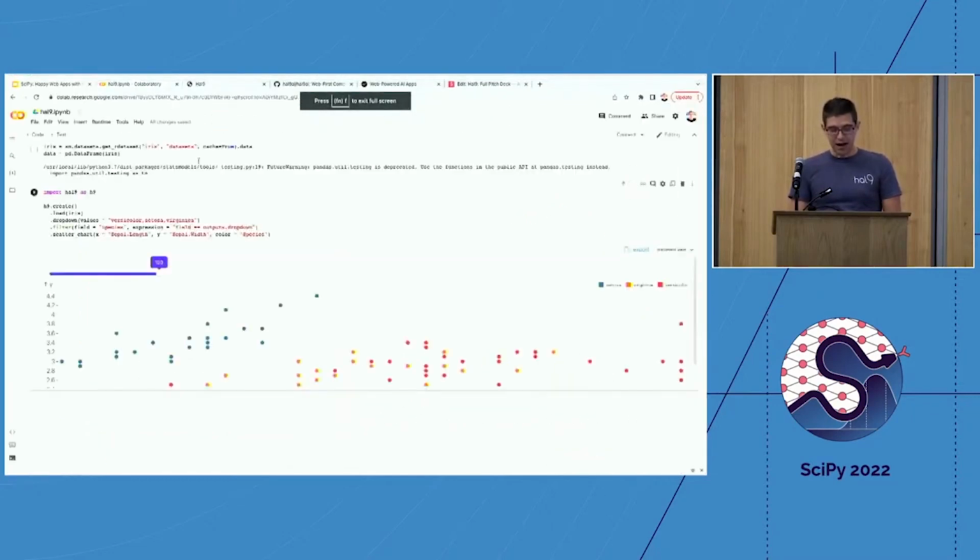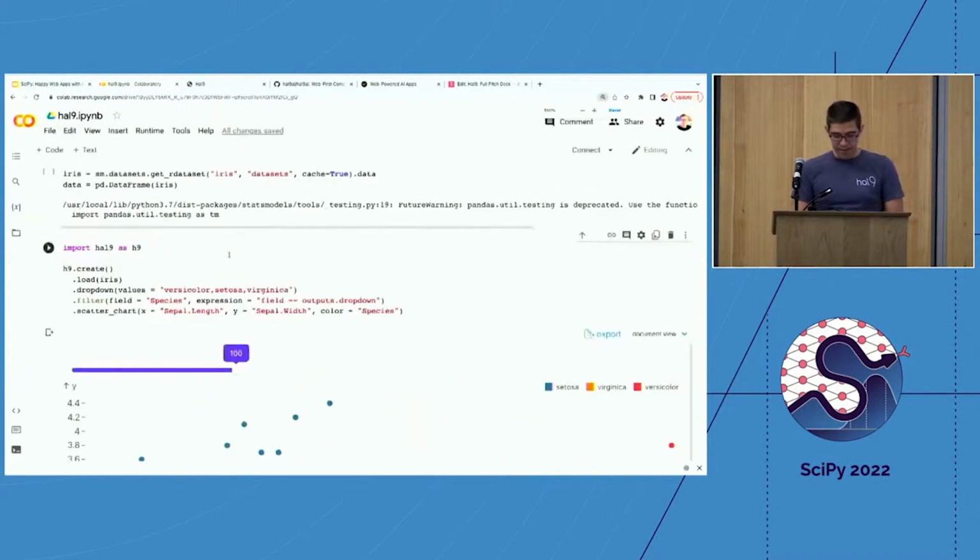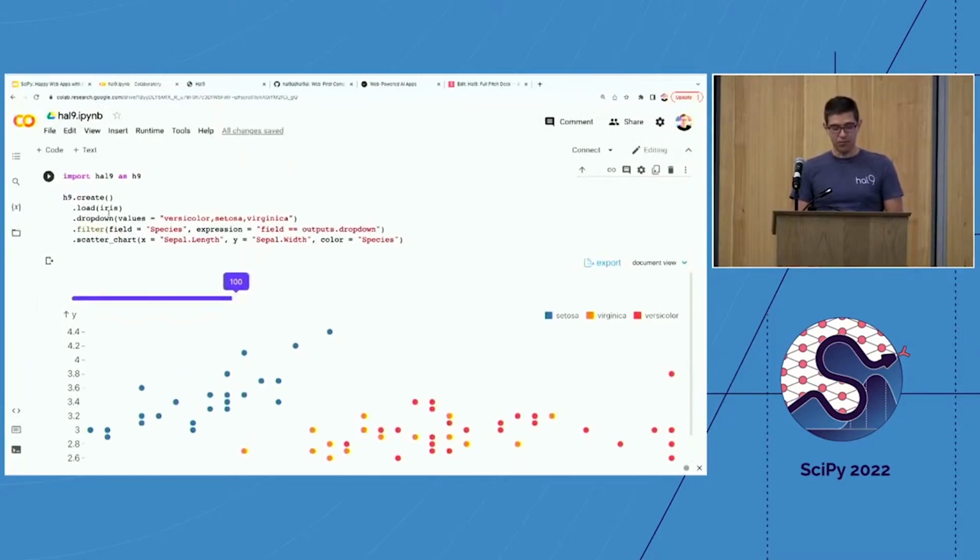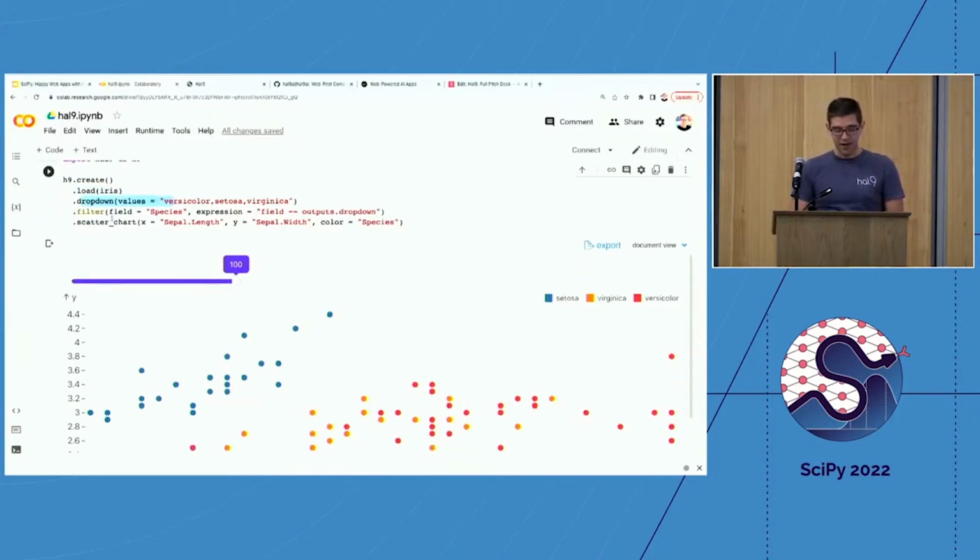So what I have here is a Jupyter notebook with some of the code that executes this particular project. What we're doing is loading iris, adding a dropdown, adding a filter, and adding a scatter plot. And actually, this should be sample. So the idea here is that we're building a web application with JavaScript, but all from Python. This is early stage, early development, so don't get too excited.